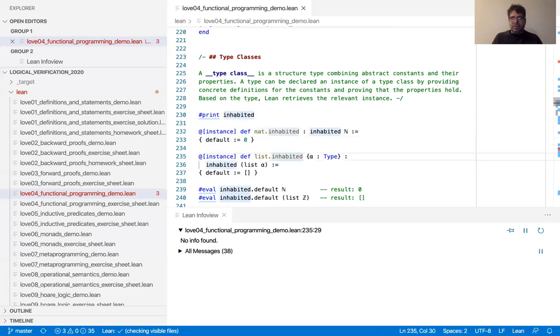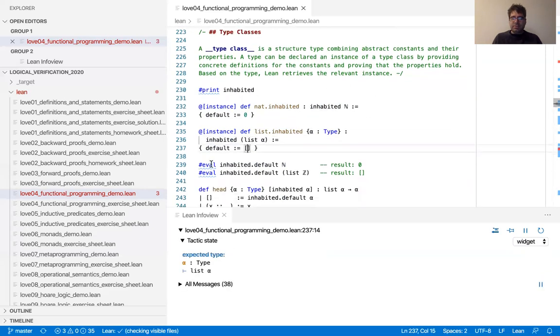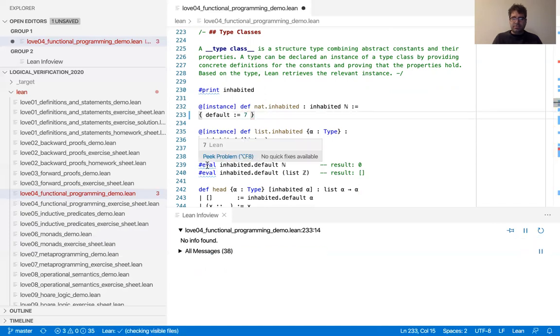And the same thing here for list. List is inhabited. No matter what the alpha is, we can return the empty list. And then we see when we eval default of N, we get the default value for N, which is 0, right? If we had set 7, we would have gotten 7. If we remove this attribute, we get 0 because that's the default. This is already registered in Lean. We're just registering it a second time as inhabited, right? And same thing for the list.